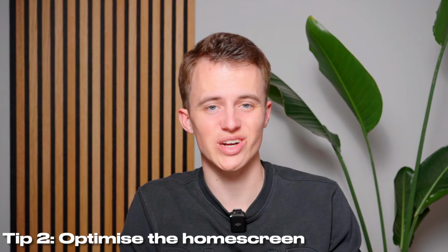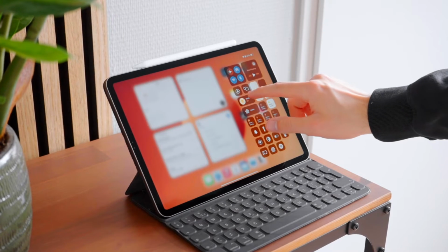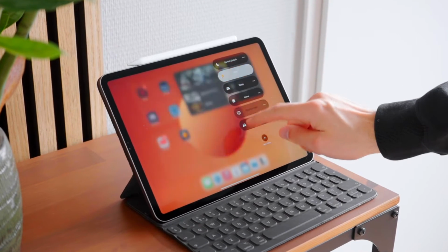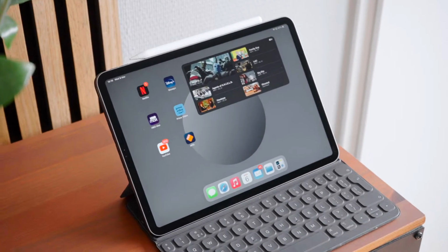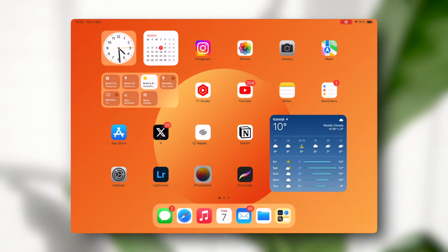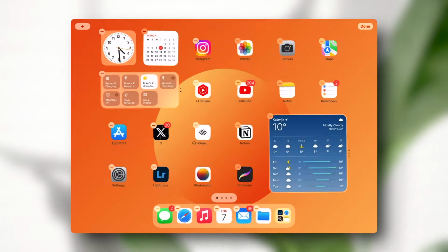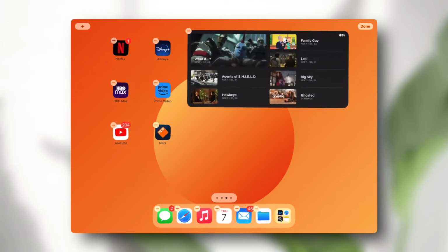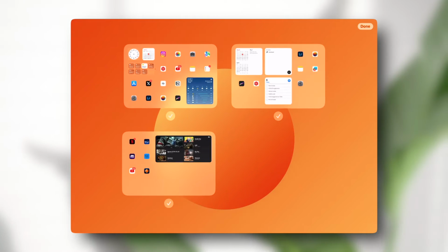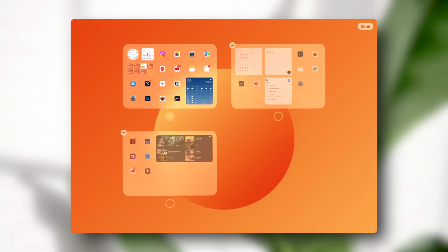Heading over to the home screen, I have done something that lets me quickly change home screen setups and wallpapers using focus modes. I have a home screen for work and entertainment now, for example, and here's how you can set this up as well. First, we want to create the different home screens. We can do this by going into jiggle mode and clicking on the 3 little dots here. Now we want to create a home screen for each of our scenarios and make sure to hide all of them except the one you want to use as a default by unchecking them in the overview.